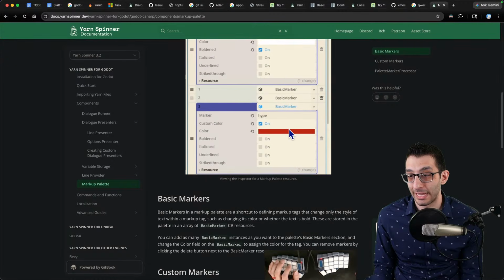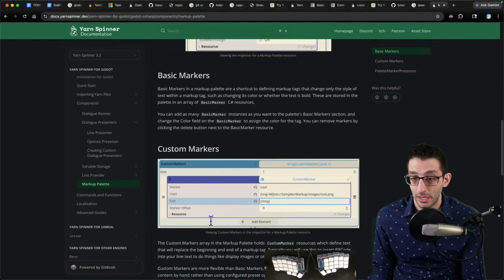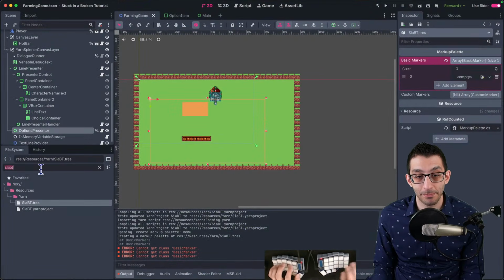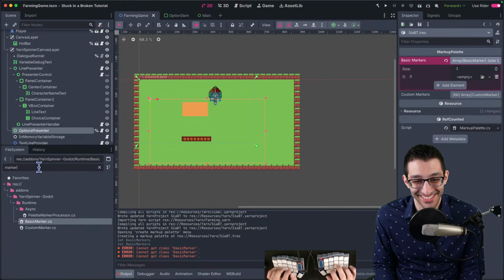I wonder if a global class is missing. Is this going to be a browser game? No, it'll be on Steam. Basic markers in a markup palette are a shortcut to defining markup tags that change only the style of text, such as changing color or whether it's bold. Stored in a palette in an array of basic marker. Oh my God, do I need to go find basic marker in here and then drag this onto this? No. All right, I don't know how you're supposed to do this.